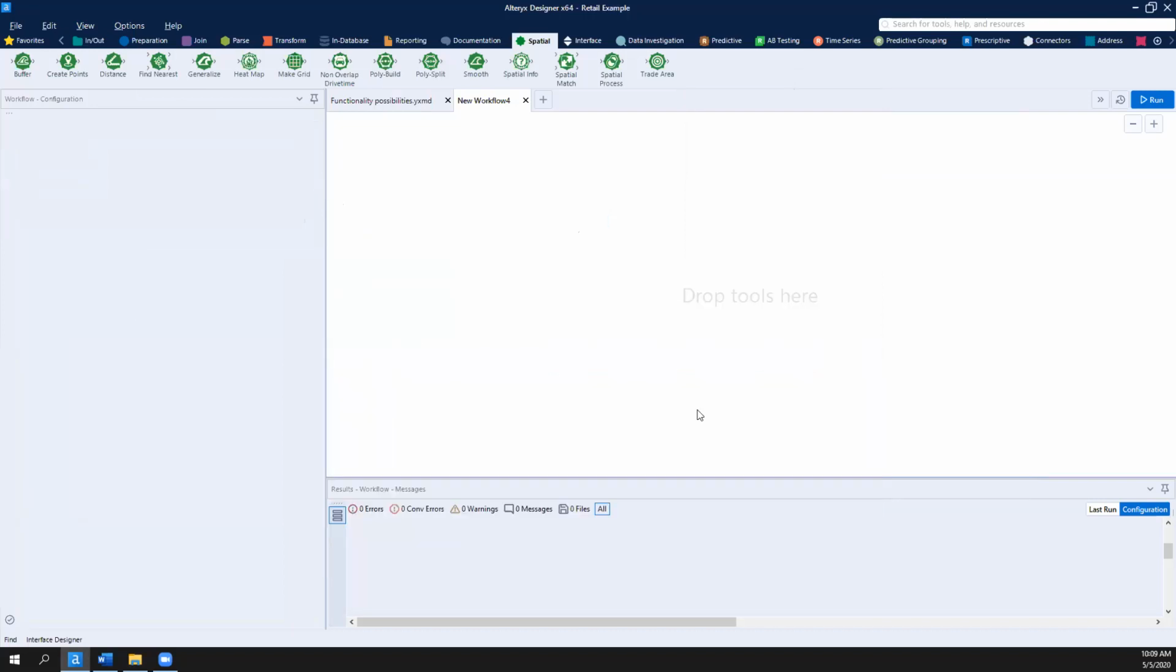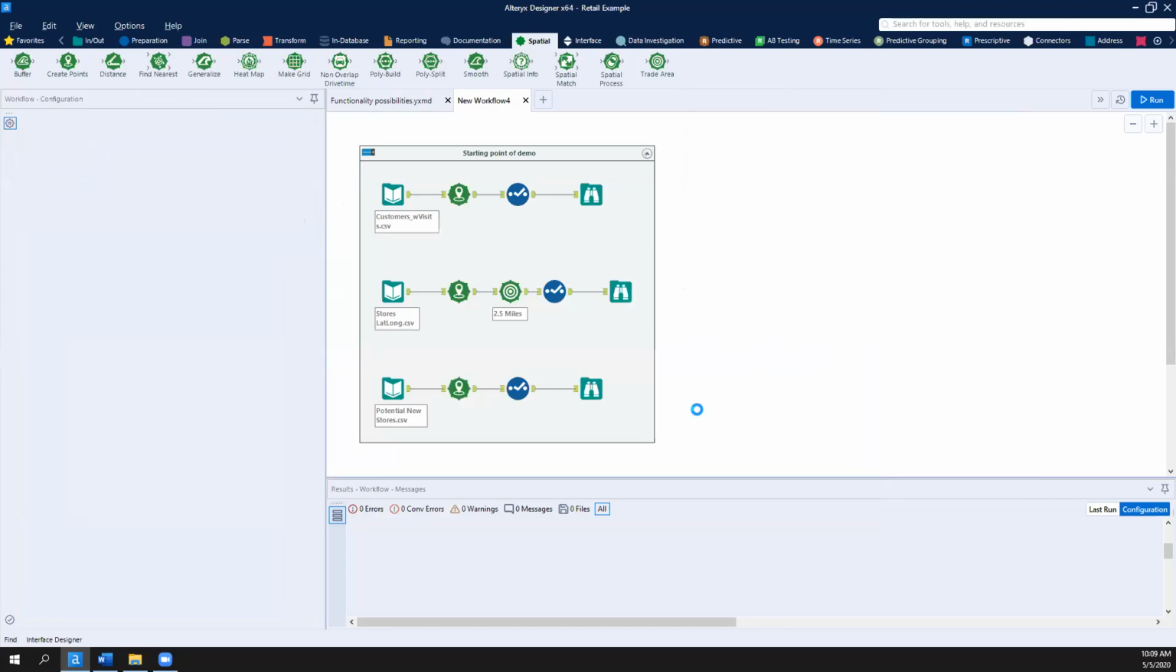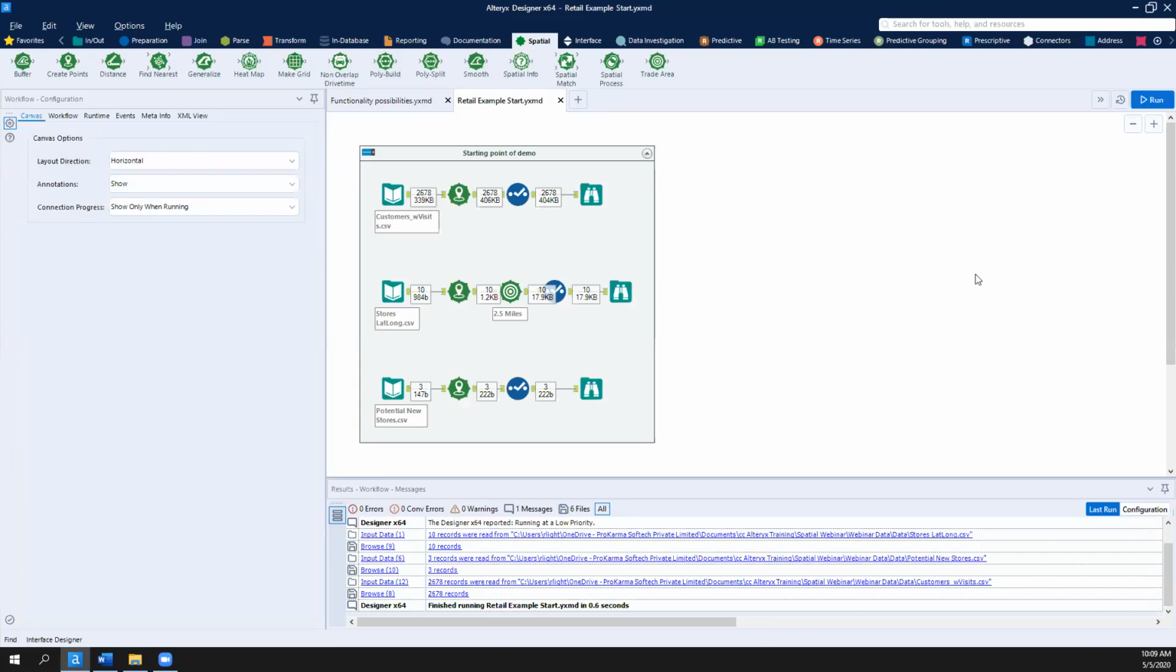The reason I've set this up is that Trayson and Amanda have done a great job of going over the create points tool and the trade area tool, which are the tools here. So I have it set up with your data already in place. If you open that up, you should just be able to click the run button and it should run. What we have here is a small set of customers.